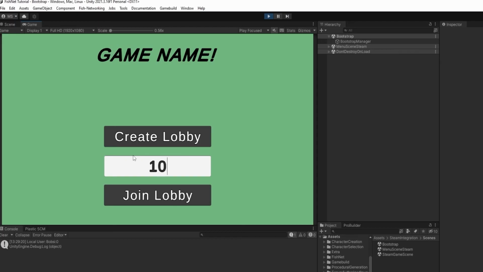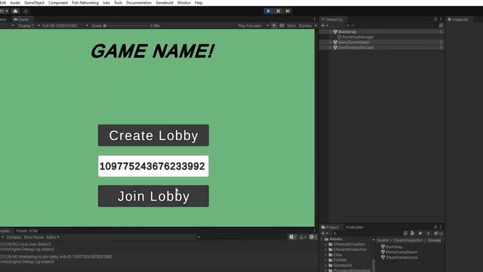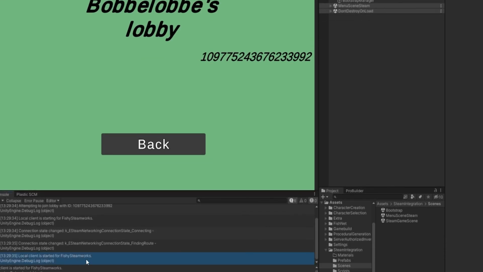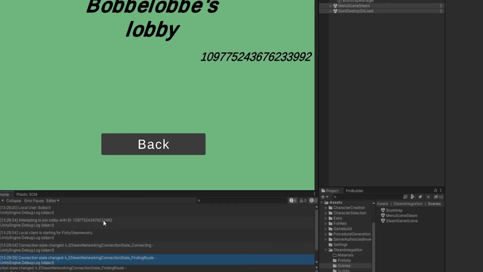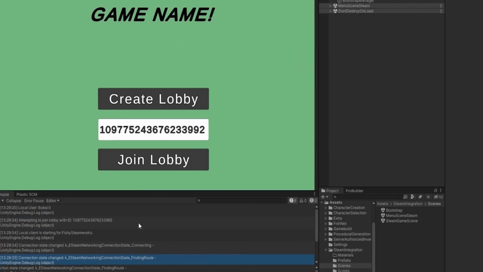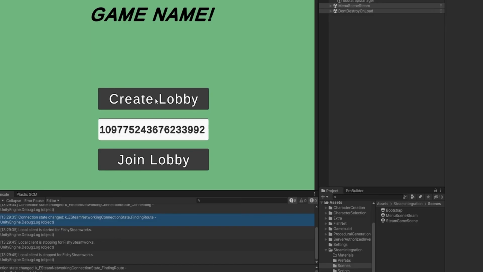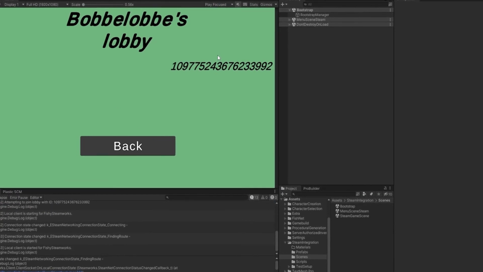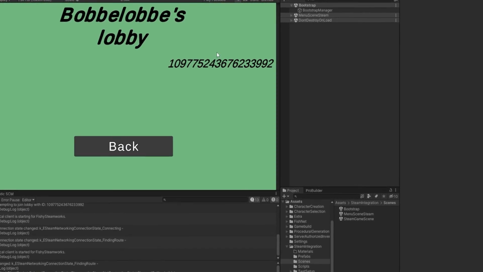Now this is a very long ID obviously, so I am going to take a little bit to write that in, but like so, and I click join lobby, and now you can see I'm in Bobby Lobby's lobby. It got the information, it started as a local client in Fishy Steamworks, and everything seems to work, connecting, finding a route, and everything's working. Now we're in this lobby setup, and I can click back, and it will also stop all the connections and send us back to the main menu, and I can join again. And as you can see, this just works. Now we actually have a lobby, we're connected to each other, and I don't have the start game button here because I'm not the host.